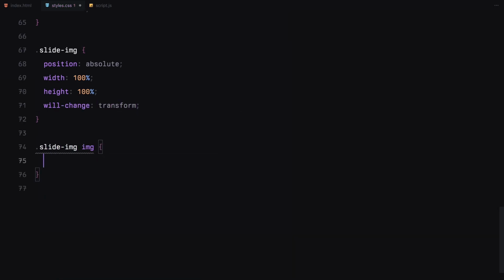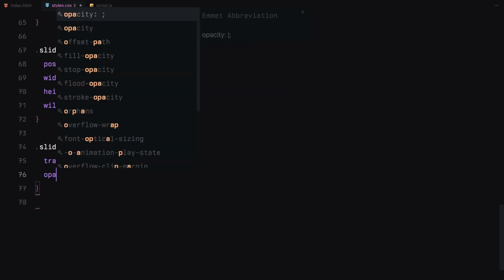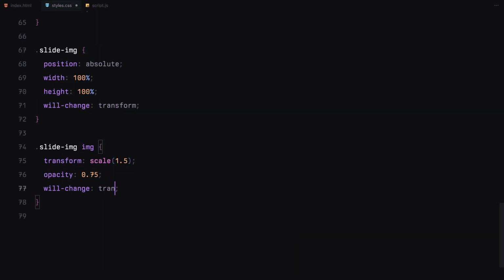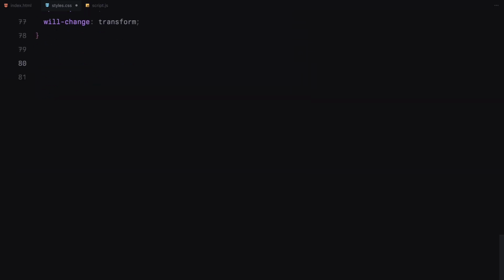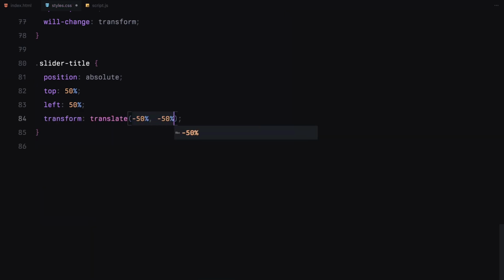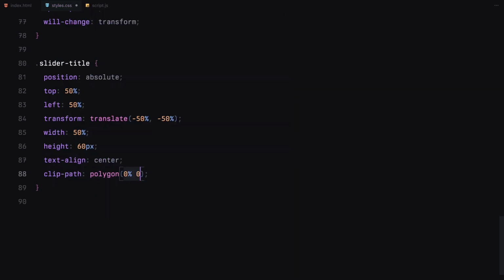Inside the slide container, we place the images, which are scaled to 1.5 times their original size and given a slight opacity for a faded look. The title of the slider is centered both horizontally and vertically, with the text wrapped inside an H1. We use a clip path animation for the title, and the text itself is large, bold, and in white to stand out against the background.